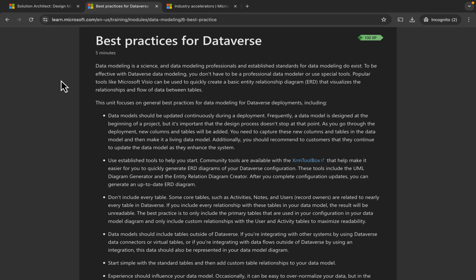As you go through the deployment, new columns and tables will be added. You need to capture these new columns and tables in the data model and then make it a living data model. Additionally, you should recommend to customers that they continue to update the data model as they enhance the system.